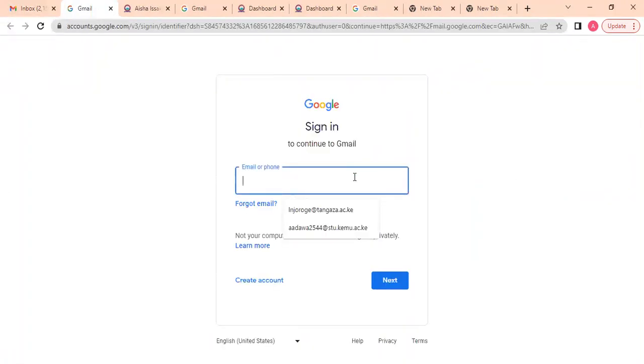You configure the school email. If your first name is Abdi, then the second name is Adawa. We combine that and create your email. Then the middle number of your registration number, for example, this email for Abdi Adawa 2544 at STU. It should have the extension at STU and the domain kemu.ac.ke. This is how your student email should look like.